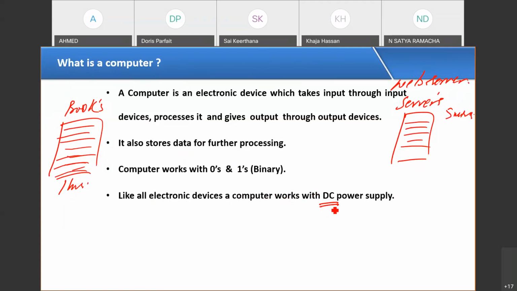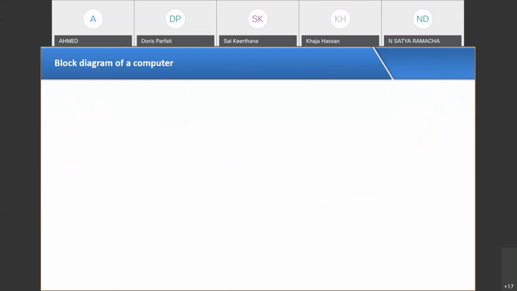Okay. Now, how are computers working, guys? You can see here in this block diagram how the servers and machines work. Here is the end user. We are giving the input, meaning we are giving some data.